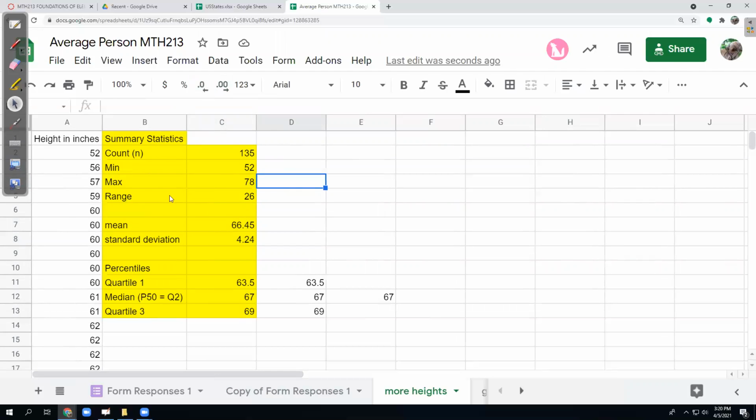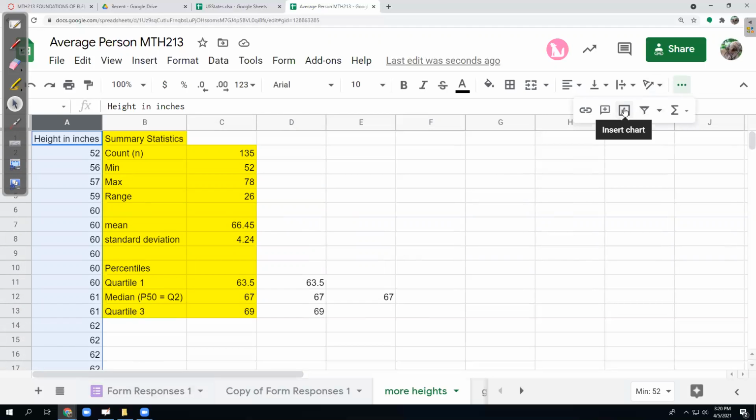So next thing I want to do is take a look at some of these summary statistics along with a histogram. So we're going to make a histogram. Remember, there's a couple ways to make a histogram. We're going to go with the easy way. The easy way is to select the data, and I can select column A since that's the only thing there, and then just ask Google for a chart.